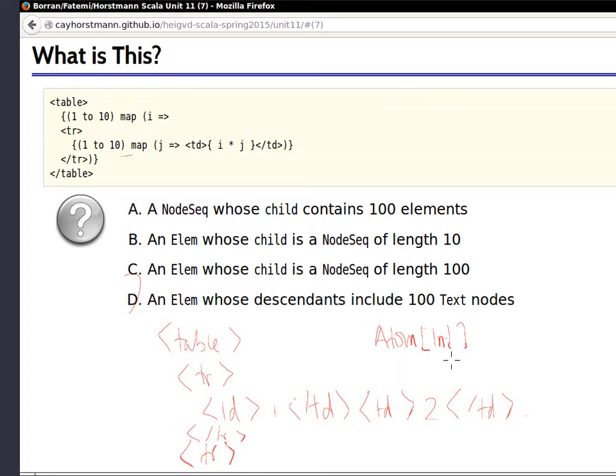Otherwise, it would be true, there would be 100 text nodes sitting in there because it says descendants. It doesn't say the next level. Now, why isn't it A? Why aren't there 100 children? They're nested, right? There's 10 children, and each of them has 10 children. So there are 100 descendants, but not 100 children. And that's why it had to be B.